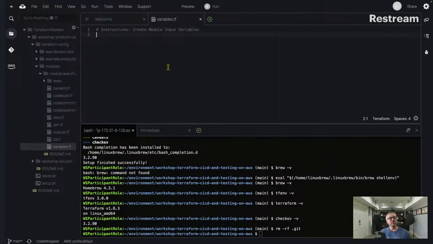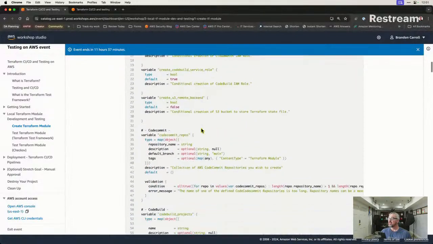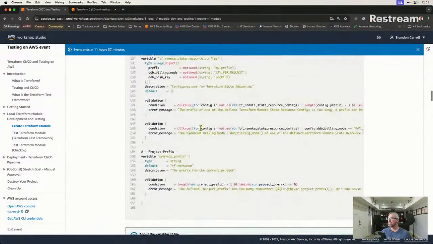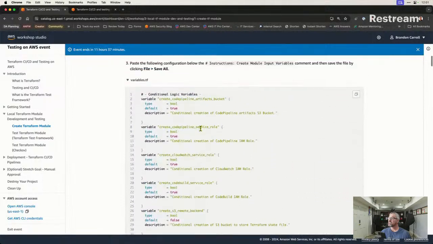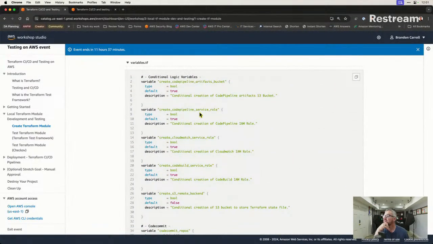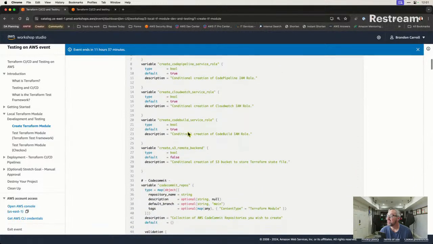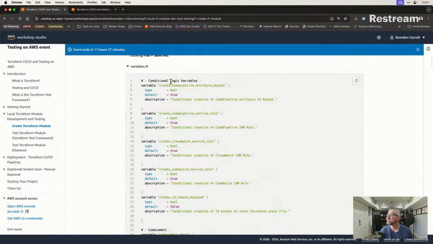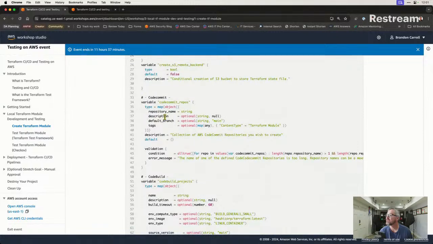Okay. So the way this workshop is set up, the files are here, but they're empty. Now, this is going to be our input variables, and they've created the file nicely for me. And let's see, what can we glean if we look through this? So we've got our variables. And then you'll notice, okay, so these are just conditional logic variables. These are for code commit.